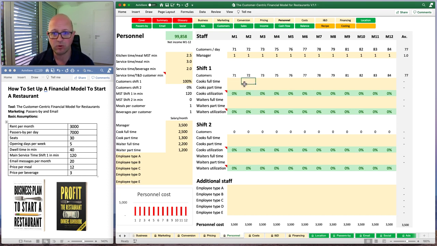Then we come to shift 1. You can move with your mouse or with the keyboard as you prefer. And you see here for your information the probable amount of customers per day. So we see month 1, 71 customers, 72 and so on. In month 12, we already expect 84 customers per day. That's because of our email marketing system, which is running in the background. We are generating more and more customers that are coming back more and more often, so we are gaining more customers month after month.